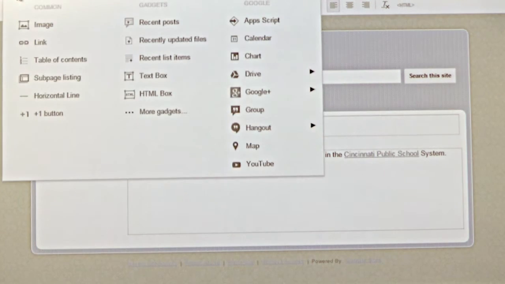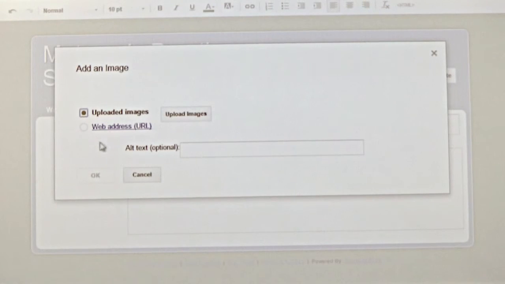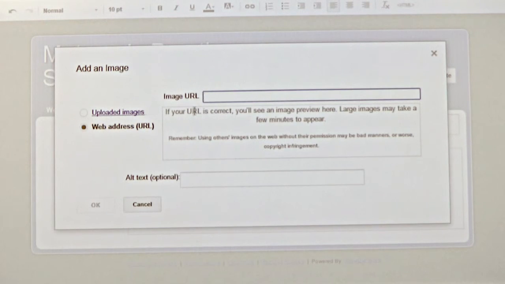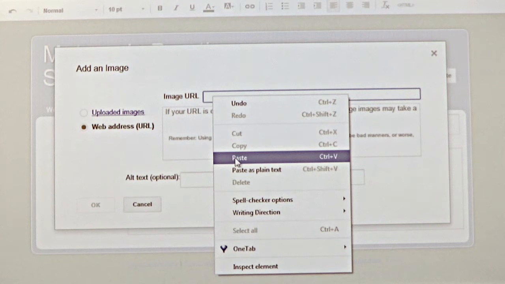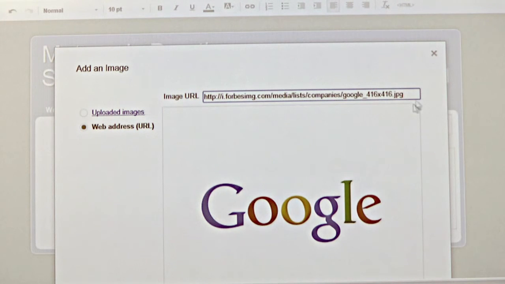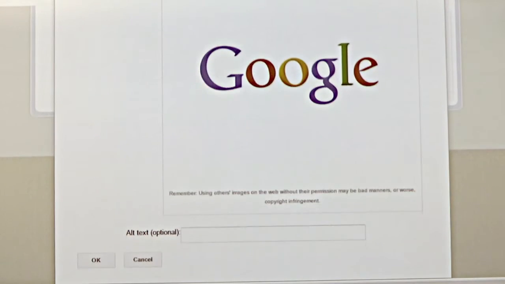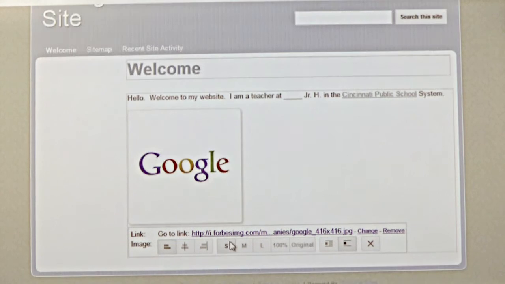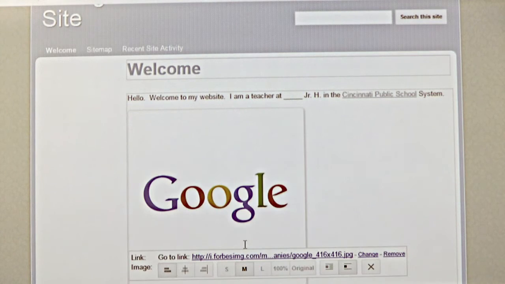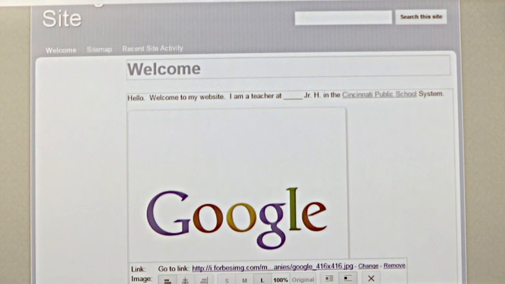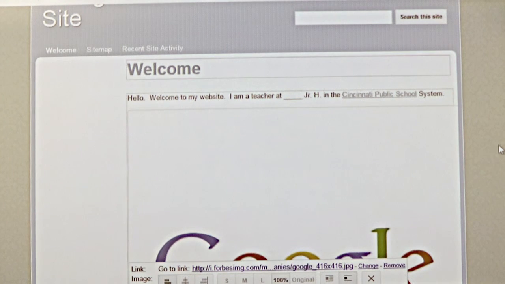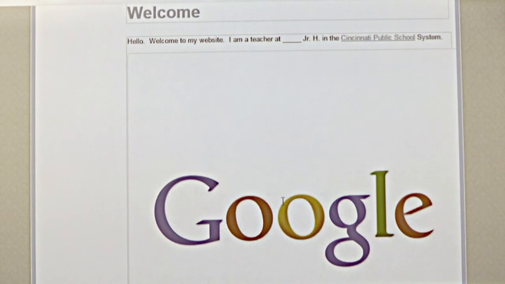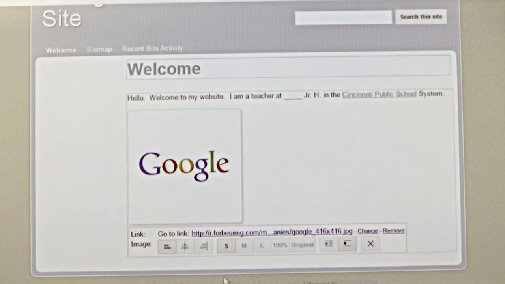So I'm going to say insert an image, and I'm going to use a URL, and I'm going to paste in that URL. And it's going to say, is that what you want to do? I'll say, yeah, okay. Now it comes in one size. You can make it small, you can make it medium, you can make it large, you can make it 100%. Oosh, too big. I'm going to make it small.